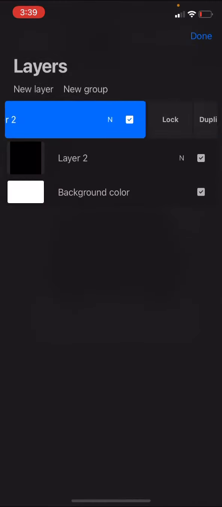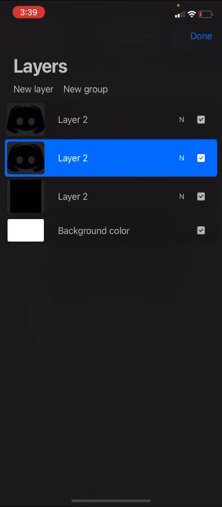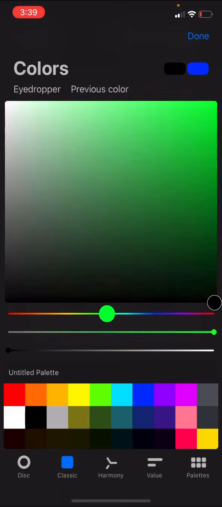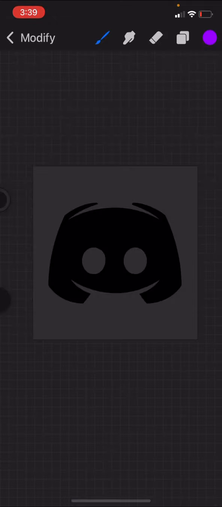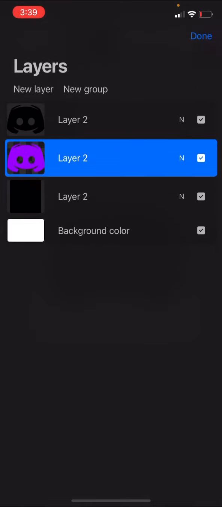Now what we wanna do is duplicate this Discord logo layer, add an alpha lock to the one under it, and pick out a nice purple color. I like this one, so this is the one that we're gonna use. Then we just drag and drop that purple color under this layer. Now you can see that it's filled.